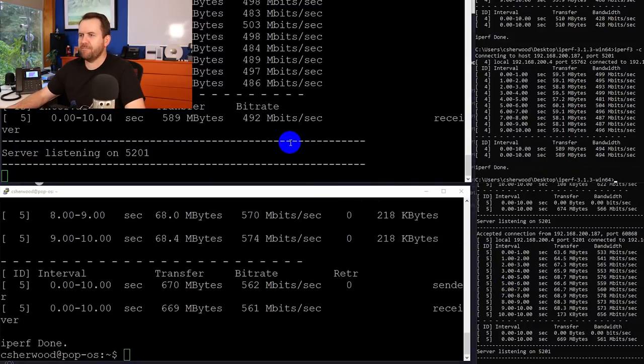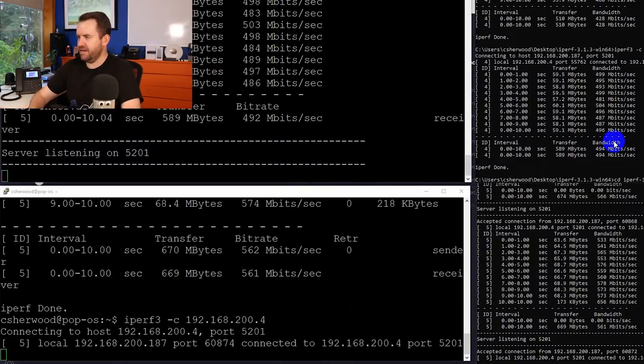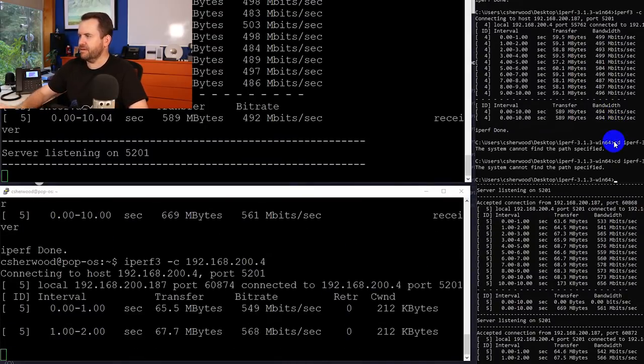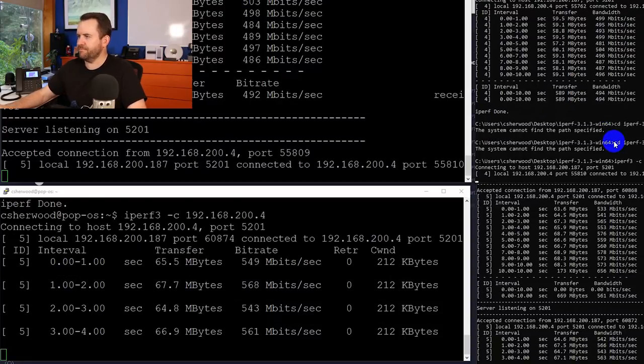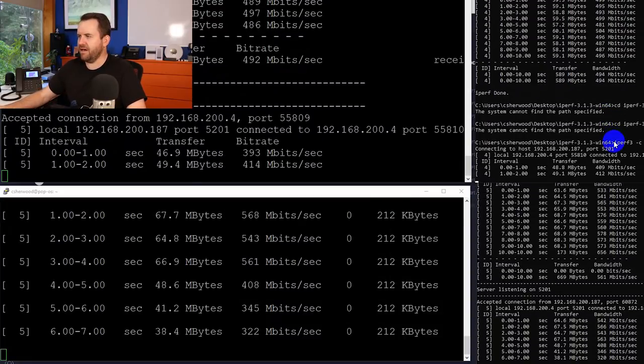Let's try another test. So I have two servers. I've got my Linux running in server mode. I've got my desktop here running in server mode. Let's run both tests simultaneously. So we're going to get this ready, and we're just going to say enter and enter. Oops. Enter. All right, so now they're running at the same time.